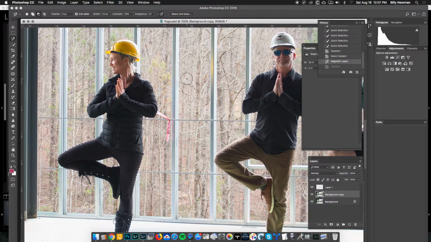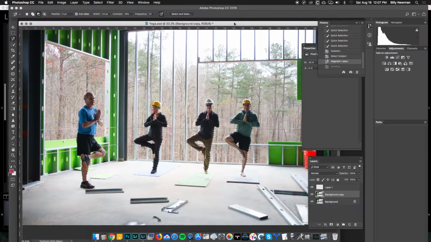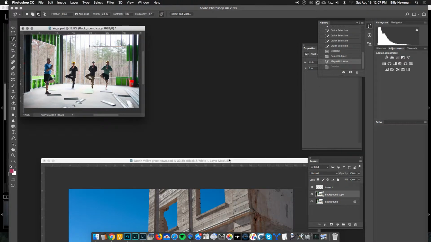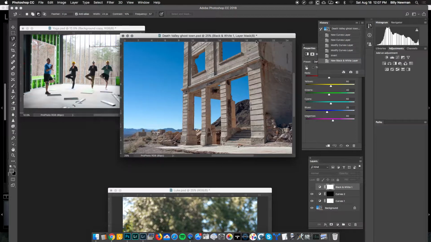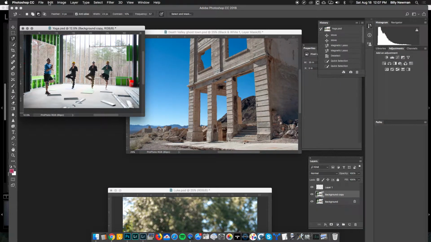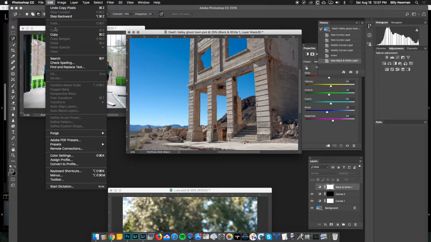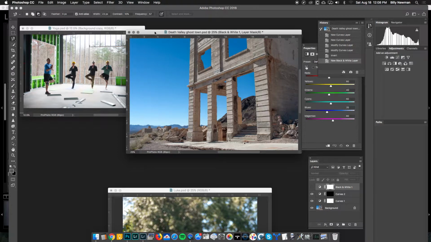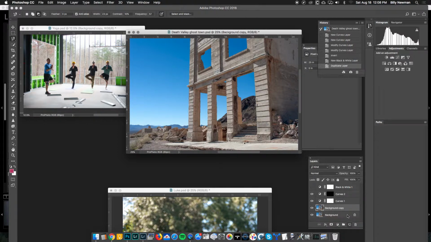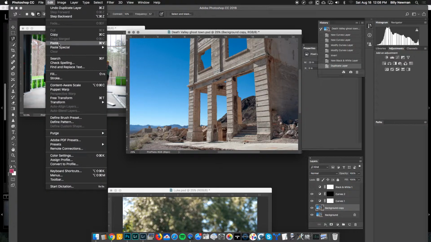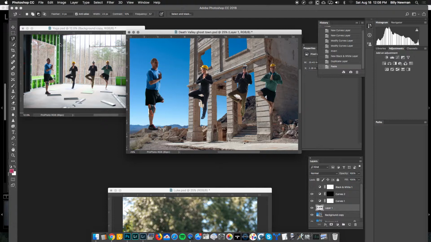Okay. So let's say I've made a selection and I haven't finished with the selection. So what I can do here is I can take these people and I can go to edit, copy, and I can go over to another image. I can go to Death Valley and now I go edit, paste. And now the people are in Death Valley. So that's one way, though it looks pretty silly, and my selection would have to be a lot better to make it look realistic.